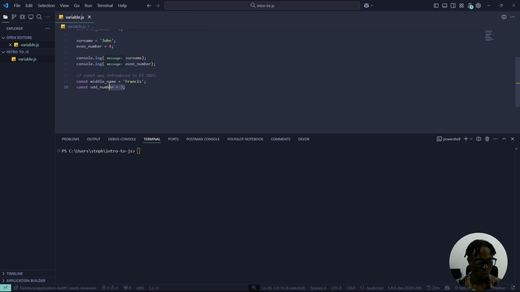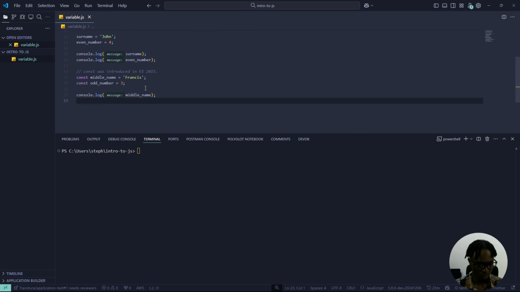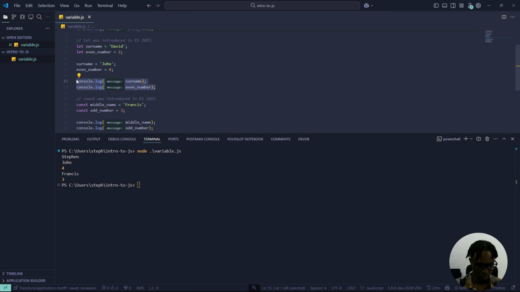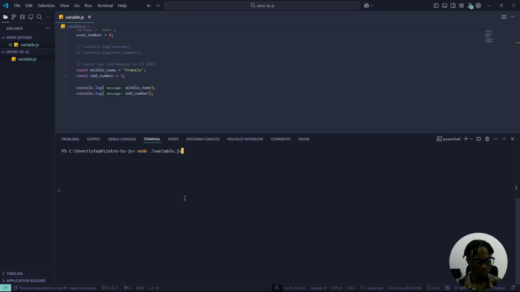And what this means is we cannot reassign these variables anywhere else in this code. So if we try to print out the value of middle name and odd number, we should get Francis and 3. Let me close out this guy so it's much cleaner. If we run that, we end up getting Francis and 3. Now, we've just written another set of variables using the const keyword.